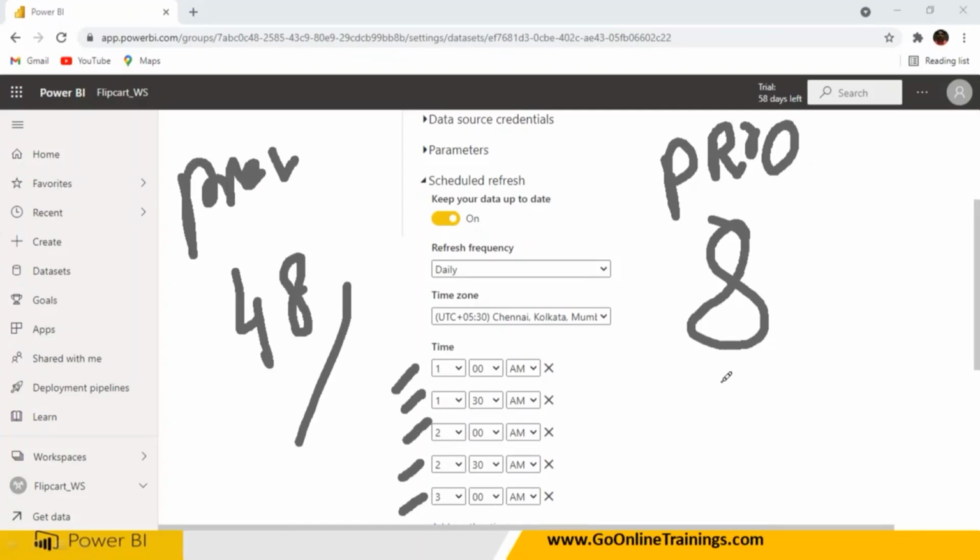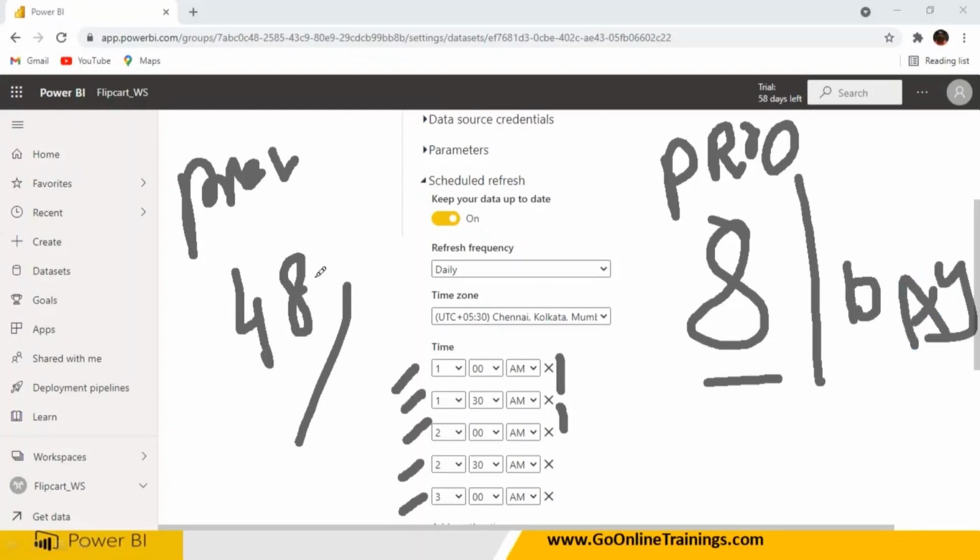So if you're going for what? Pro license 8 times per day, minimum gap only 30 minutes. So you cannot say every 5 minutes, every 10 minutes. Every 30 minutes you can schedule, but only 8 times per day with the Pro license. Clear? 8 times per day, you can have it. And with the Premium license, 48 times per day you can have it. That is also one more question that you have to know.